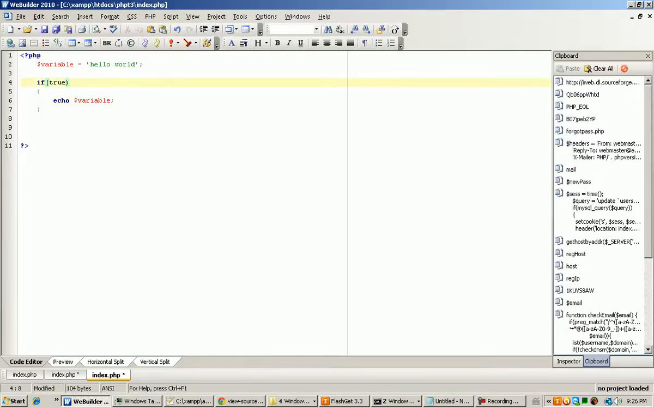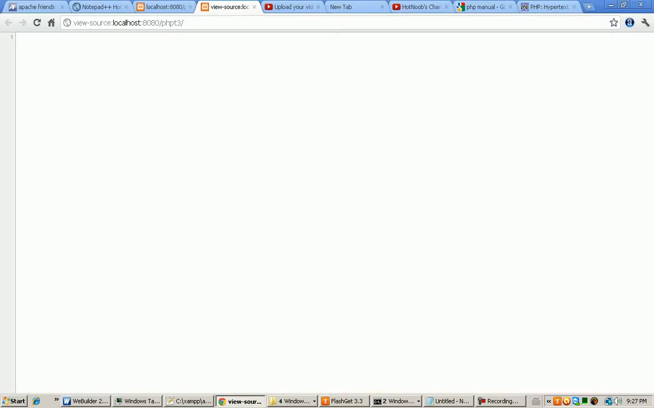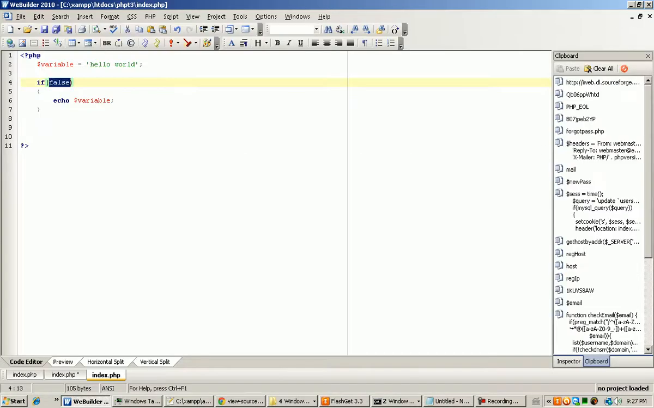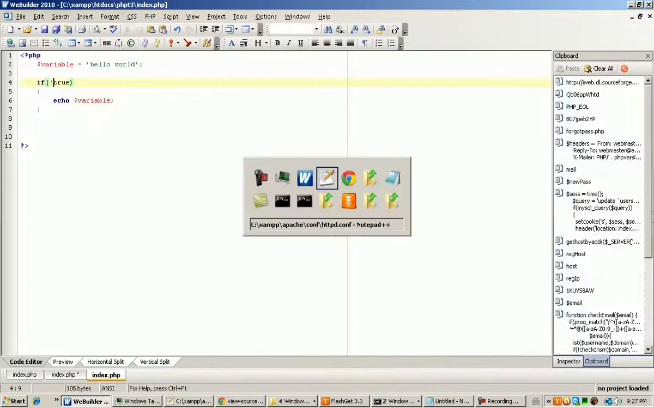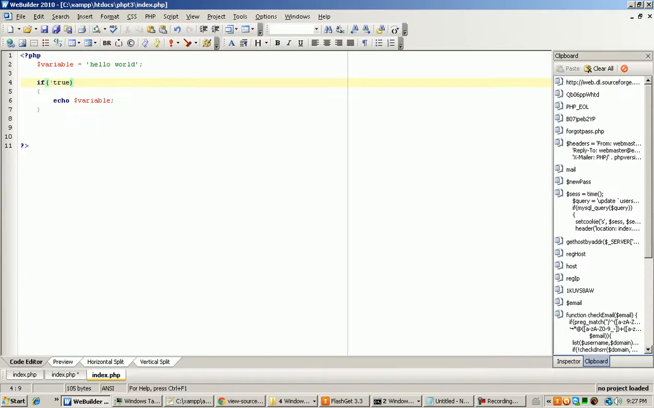But let's say if we entered in false, if the condition was false, then it doesn't show up. But let's say we wanted it to run if it was false, right? So if we put an exclamation mark, and refresh it, it won't run, right? But if we put false with the exclamation mark, it will return true. So the exclamation mark basically just reverses the outcome of the condition, or reverses the results.